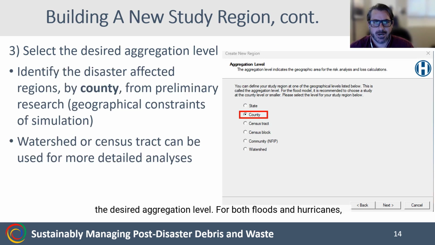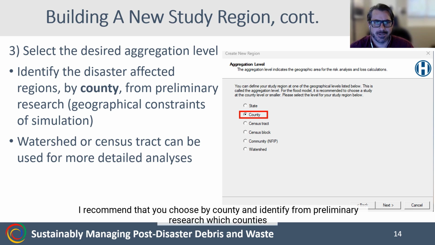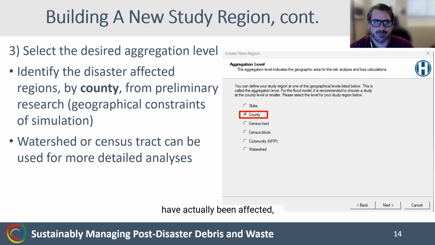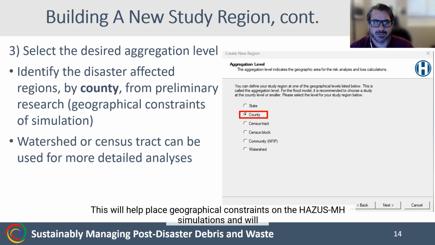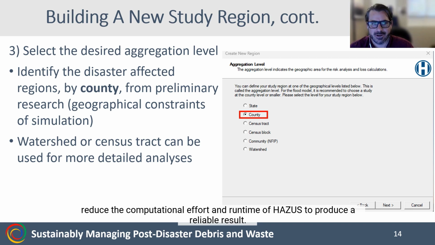For both floods and hurricanes, I recommend that you choose by county and identify from preliminary research which counties have actually been affected to some extent by this disaster. This will help place geographical constraints on the HAZUS-MH simulations and will reduce the computational effort and runtime of HAZUS to produce a reliable result.